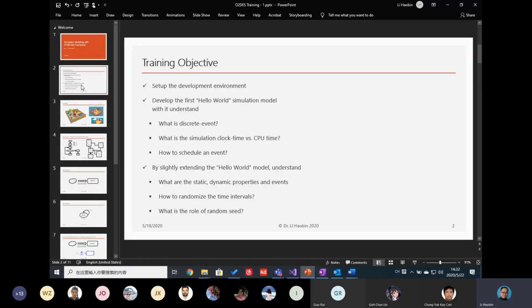So in the first session, there are three main objectives for the first part of the training today. The first one is that I'm going to show you how to prepare this development environment, so what software we need to install, and when we install, what things we need to pay attention to. The second one is I will show you how to quickly come up with your first simulation model by using O2DES. Most probably this is just a hello world program, so it can be done very fast. If you just want to get the simulation up and running, it can be very fast.